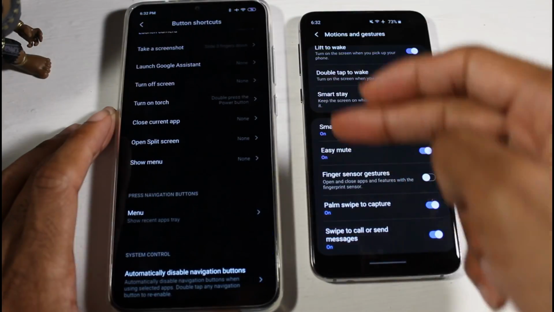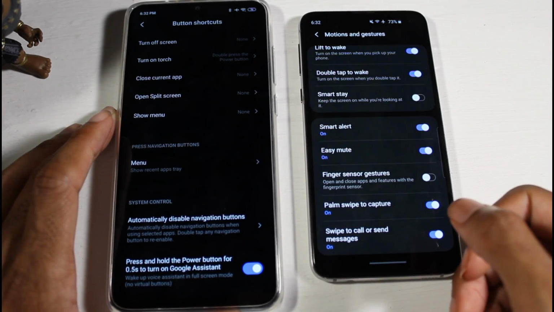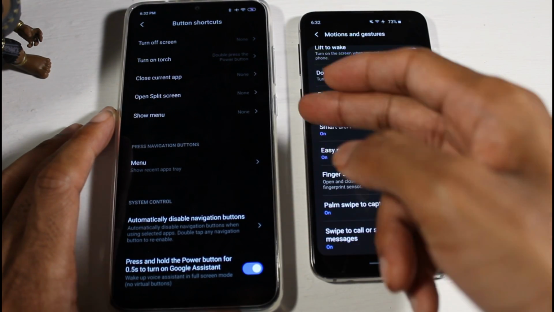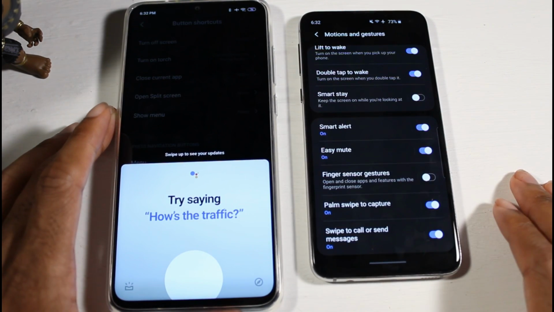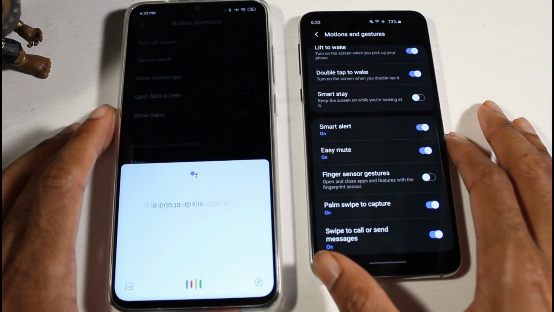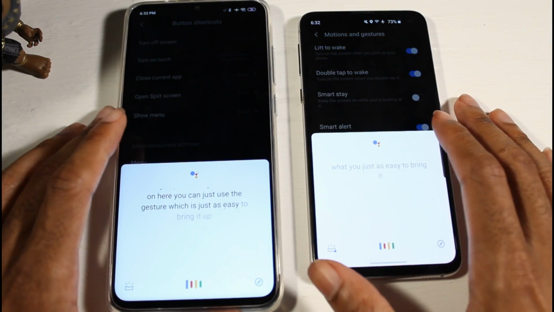Show menu. So you can see you have all those options, which is really nice. Automatically disable navigation buttons. Press and hold the power button for 0.5 seconds. That's the one I keep it on, and it brings up the Google Assistant. On here, you can just use the gesture, which is just as easy to bring it up. You just swipe from the corner.